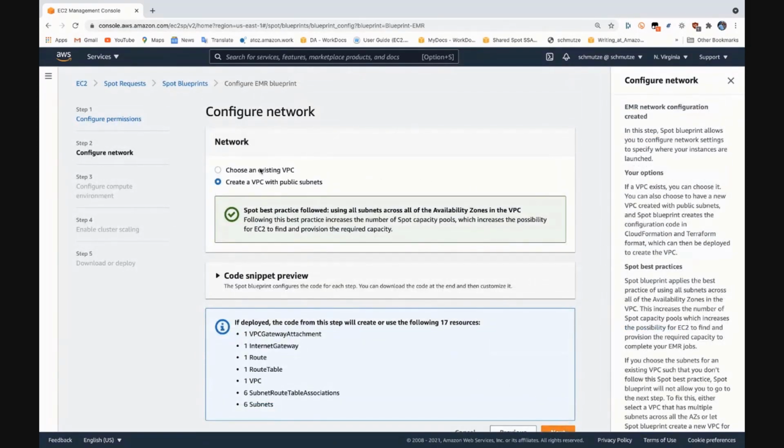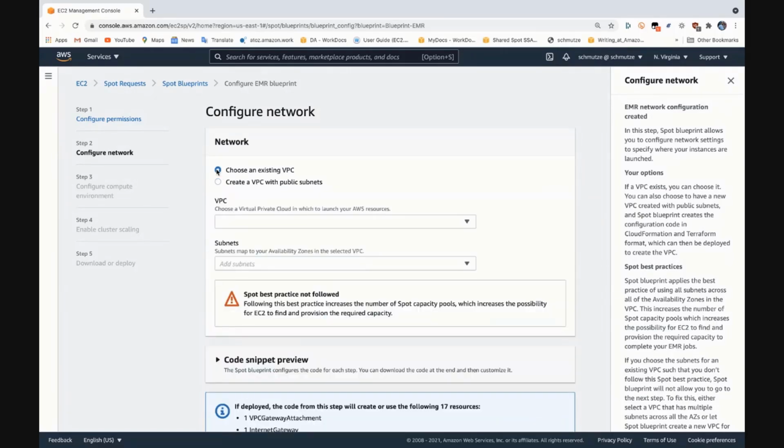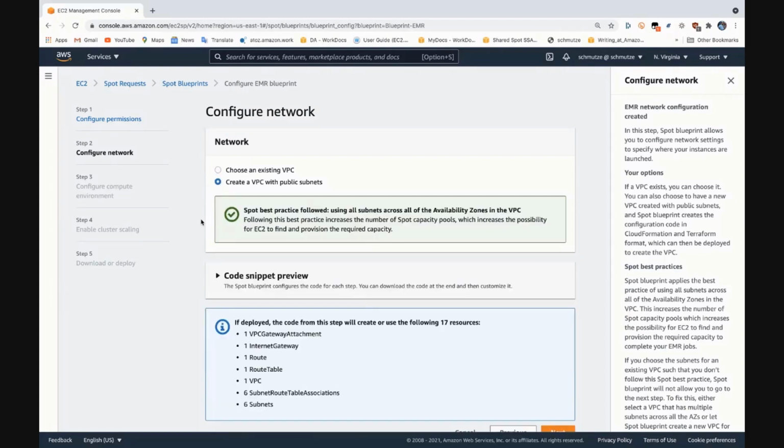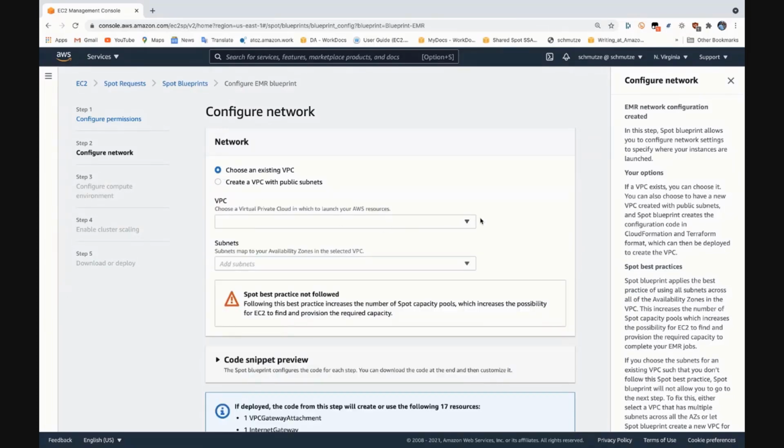Okay, so here's the networking section, right? So for our VPC, I can either use an existing VPC. Maybe I've got a VPC where I like to deploy my resources, but maybe I don't. Maybe I want to start fresh with a new VPC. Either way, this blueprint will help me ensure that best practices from an availability zone perspective are in place.